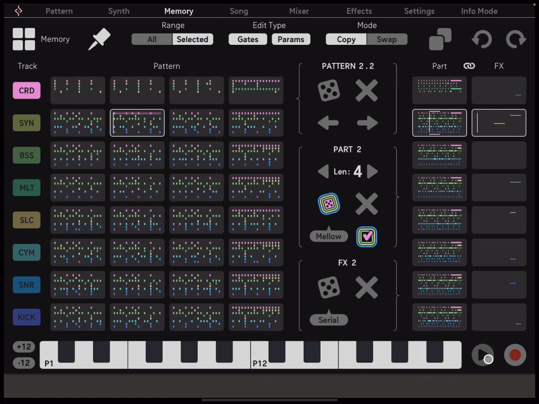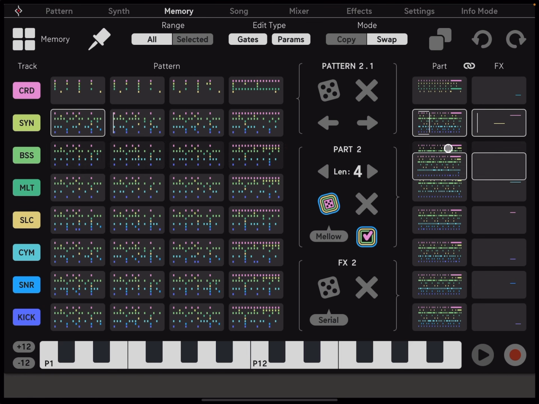Okay, so you get the idea. The link button connects effects parts to their corresponding song part. So if link is enabled when we copy or swap parts, their effects will also be copied or swapped. So let's say, for example, I choose swap here. Right? See those being swapped.